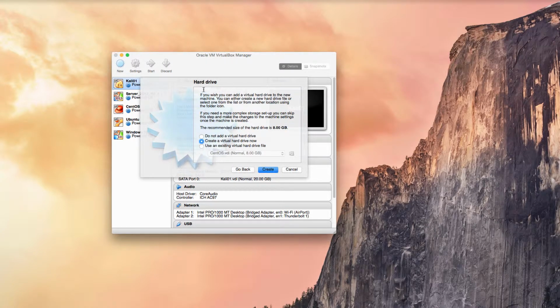Next step is to set up a hard drive. Create virtual hard drive now is going to be the selection you're most likely going to want if you're following along. Click Create.